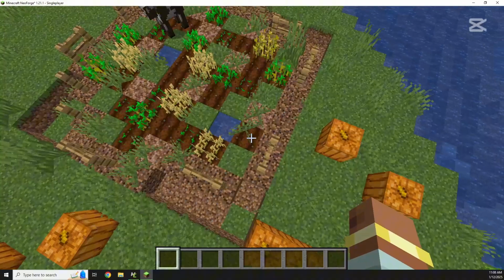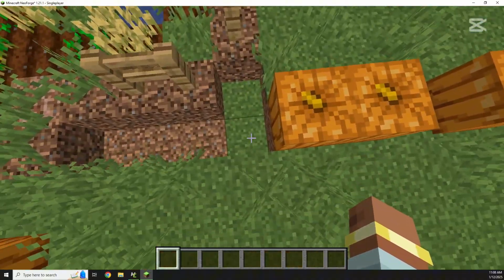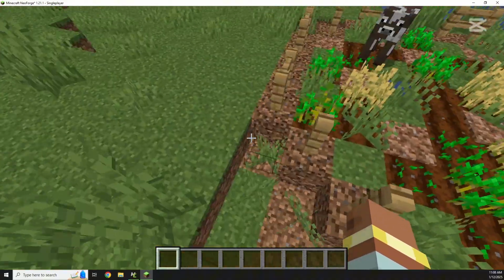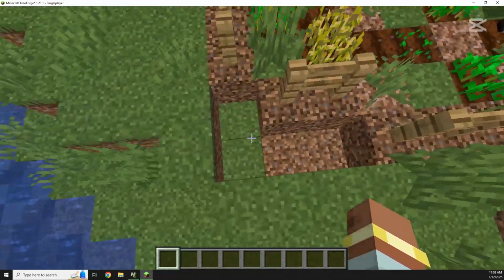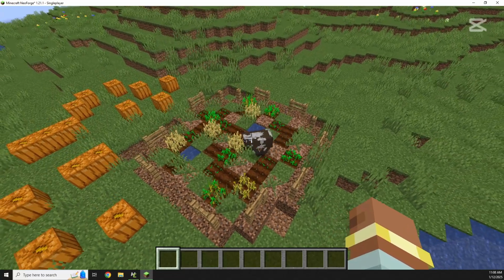But we also have a problem, and that problem is the little corners of our wheat fields are deleting the grass surrounding it, and that just doesn't look right now, does it? So luckily there is an easy solution to this problem.